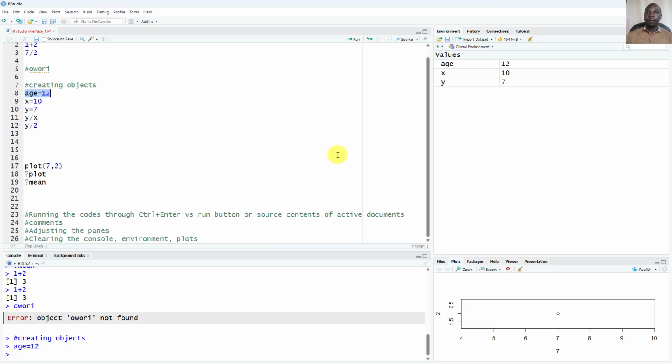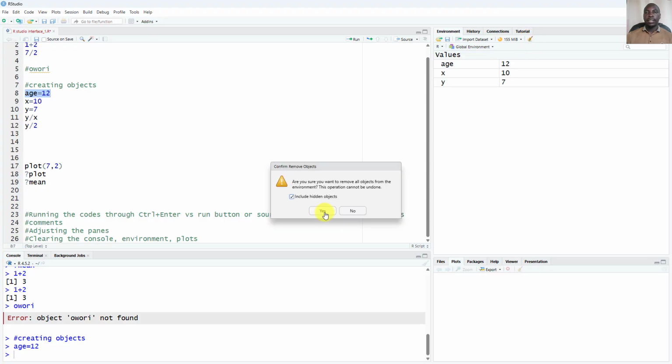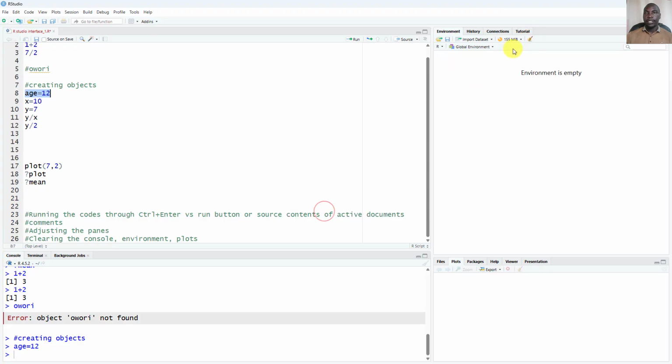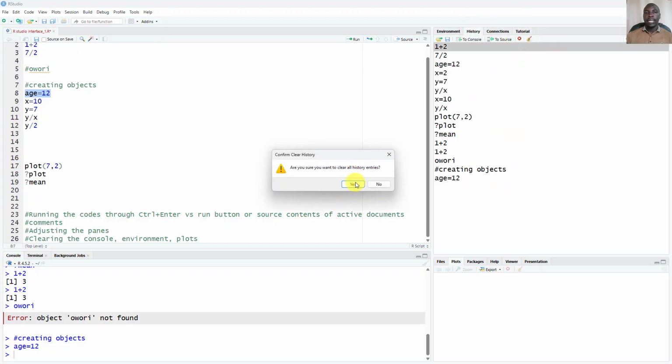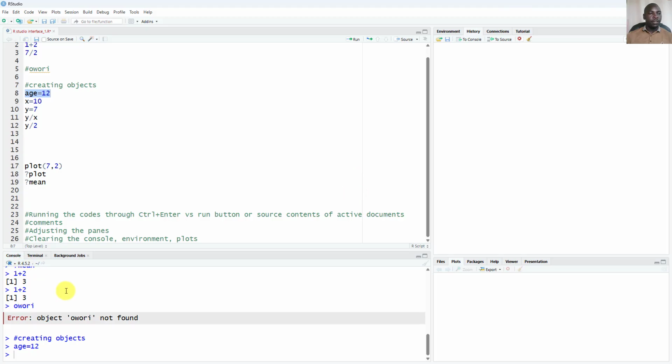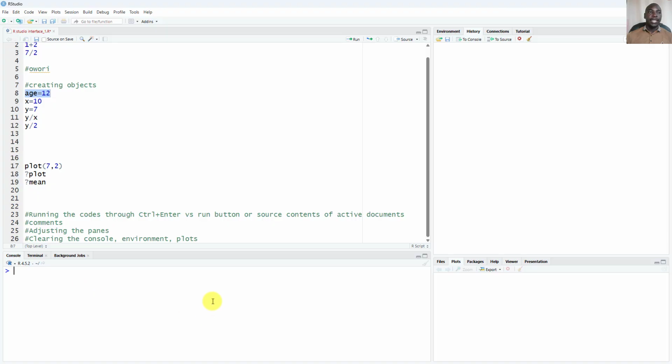And lastly, if you're done, you can clear each pane. You can see the plots. We can clear the plots here. Are you sure? Yes. We can also clear the environment. There is a broom here. Click on it. I'll be asked to confirm. Yes. Even history. There is history here. You can also clean. Okay. If you also want to clean the console, there is a broom here. You can see the shortcut is Ctrl L. You can click on it. I have my clean panes.